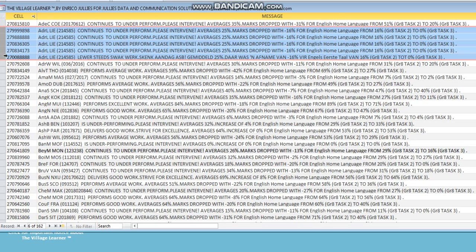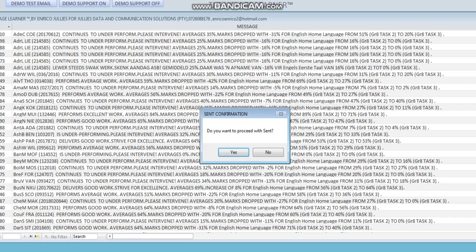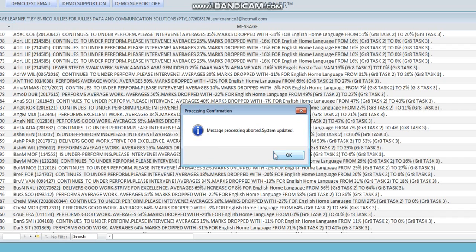So our system has the ability to send a message in the language which a parent prefers. Once we are happy, we send, but in this instance we won't send. We'll say no.